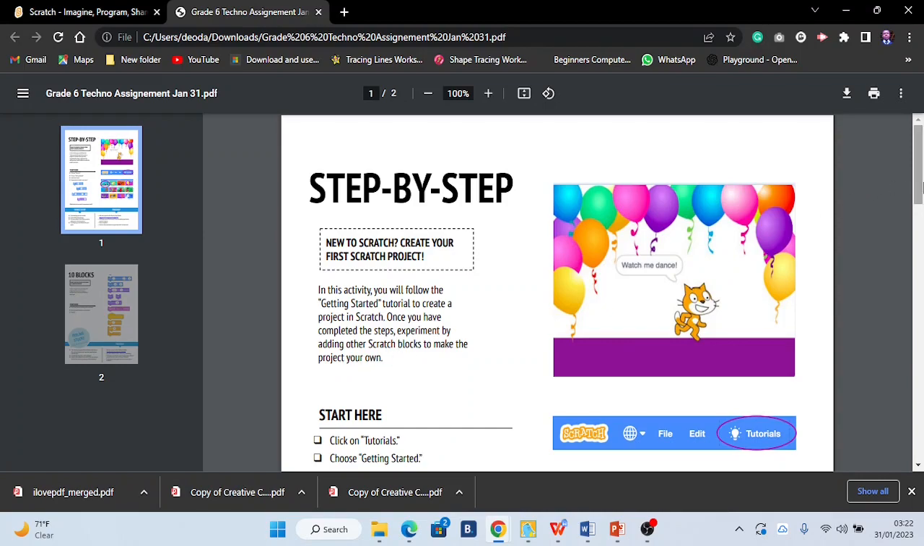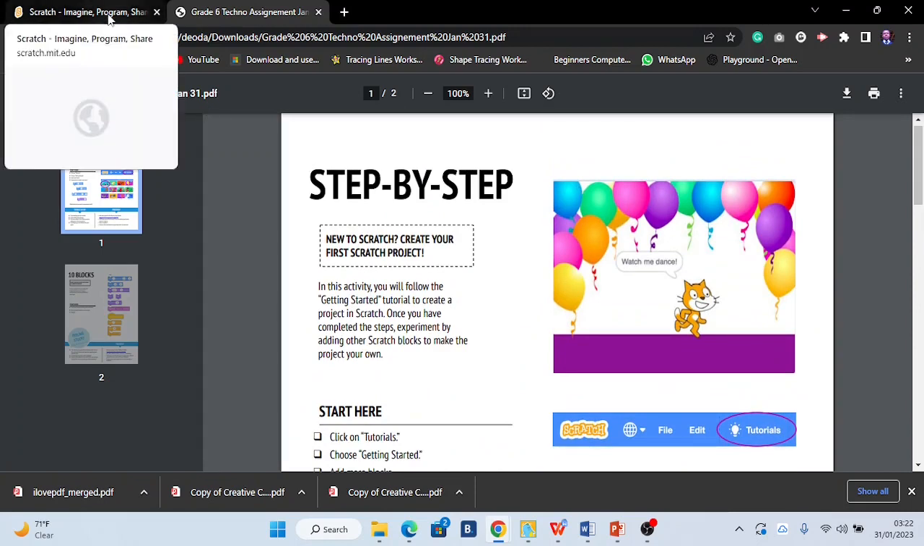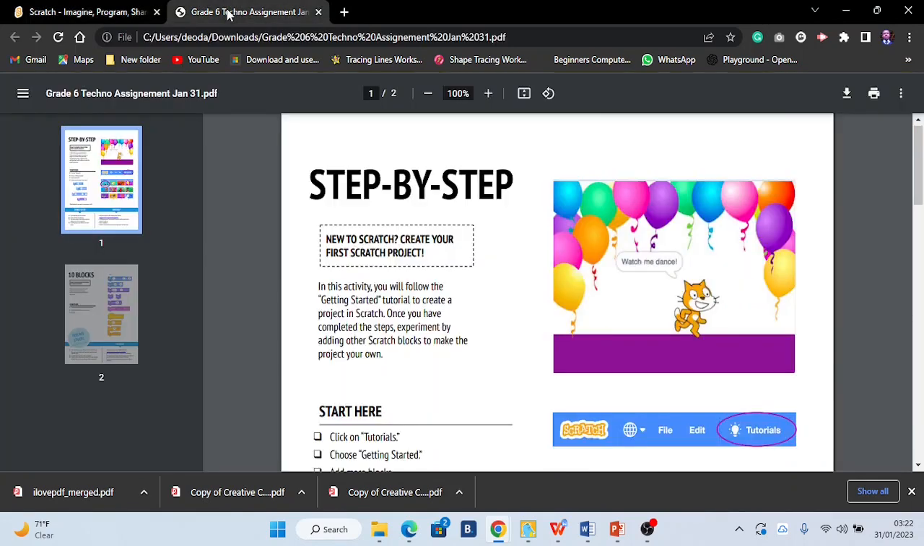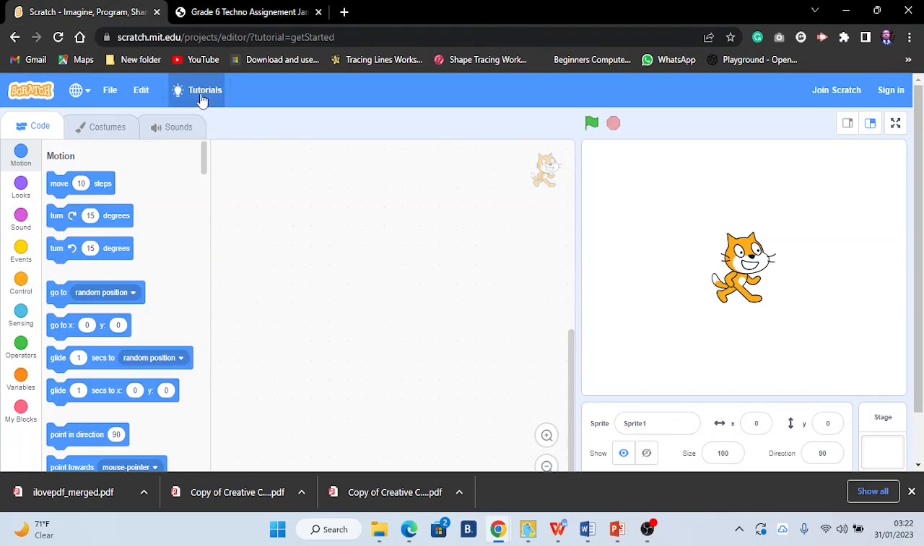So for this first project, since we are getting started with Scratch, you go ahead and open your Scratch. You can do it either online or you have a Scratch application. Go ahead and launch your Scratch app. And we're going to work with a tutorial. Just follow along what you're asked to do, and I ask you to click on tutorial. Go ahead, if you're on Scratch, click on tutorial.